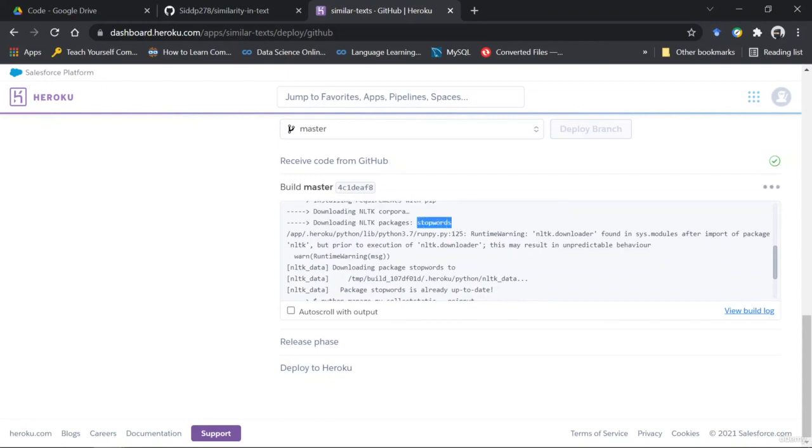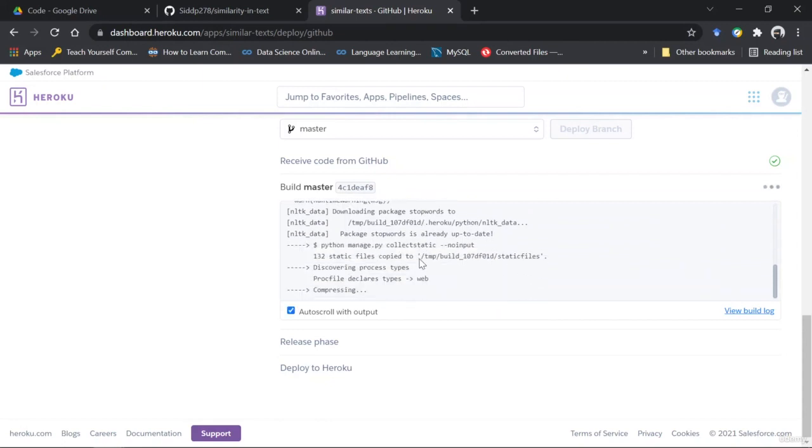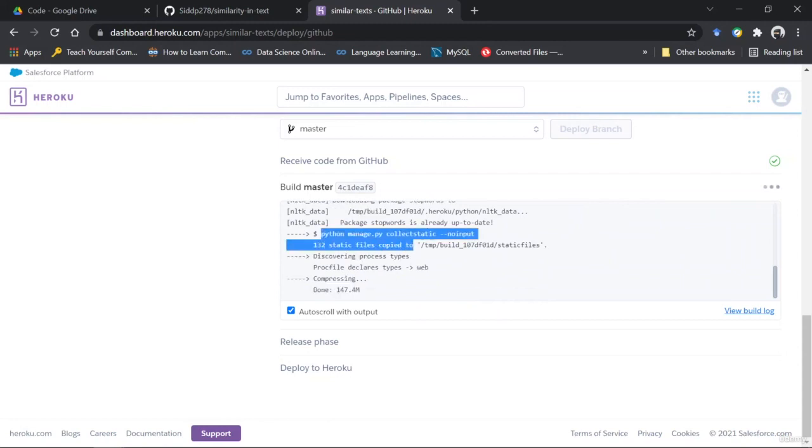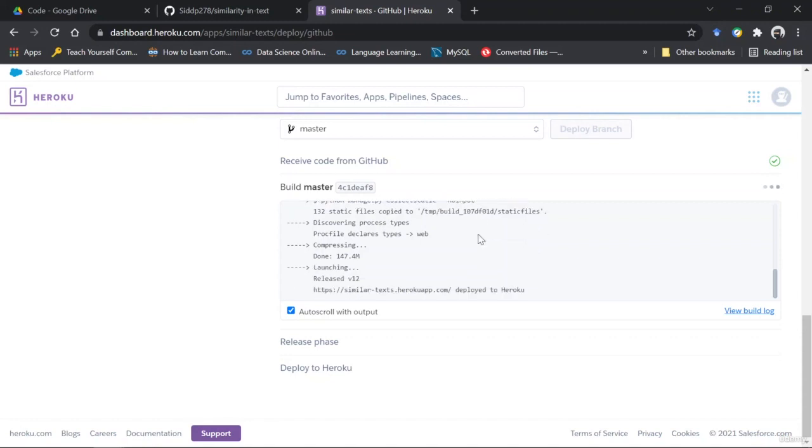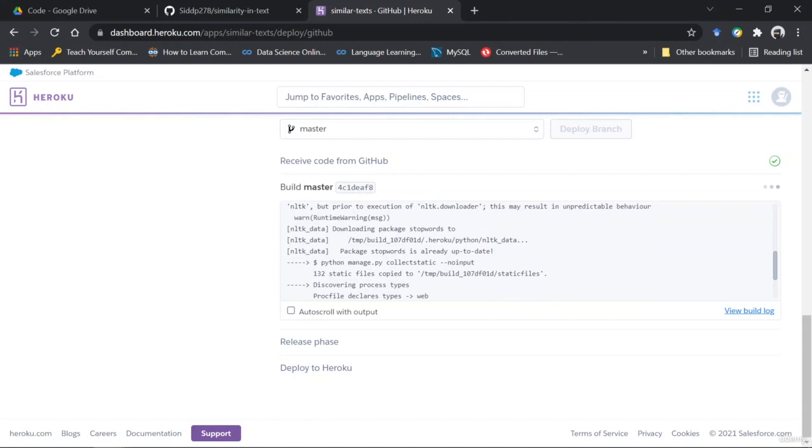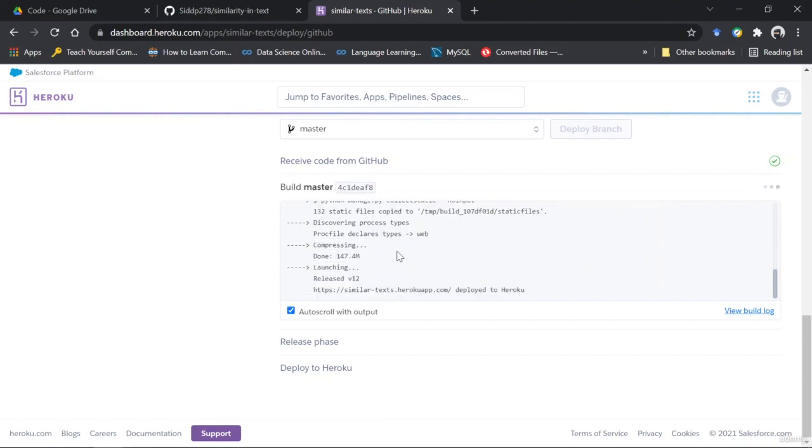Once that is done, it is also downloading the NLTK corpora, the stopwords package from the NLTK corpora. And once it has done that also, lastly, it has run the command python manage.py collectstatic. Again, this is a command that is specific to Django, and it is used to store all the static files inside the static files directory we had set up inside the settings.py file. Lastly, it compresses the files, right, and then launches your server, meaning that your server is now ready to use and has the code up and running, right?